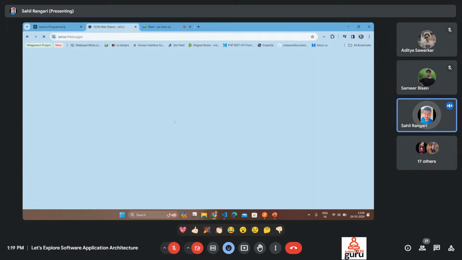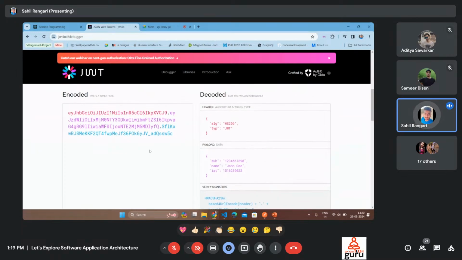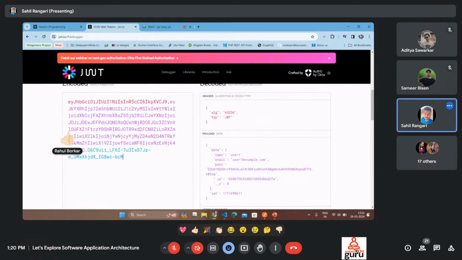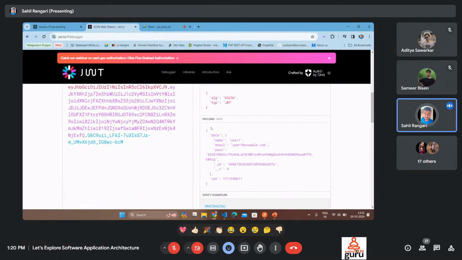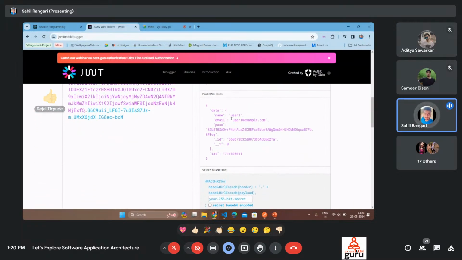We have the website jwt.io debugger. This is the interface where we can decode our token. We just have to copy the token here and paste it, and you can see in the decoded section here is the payload of data. Whichever data I entered to create the token for the registration, that data is seen here.